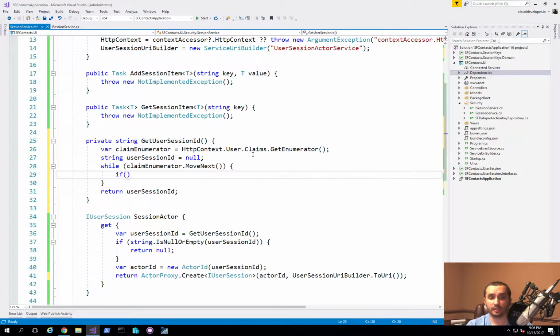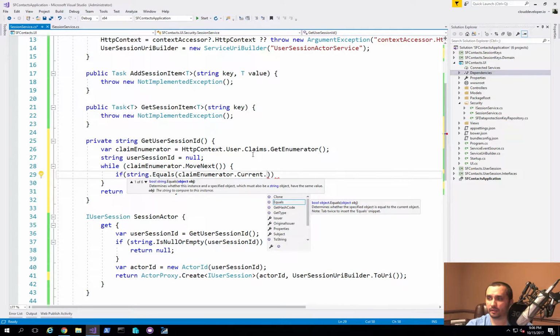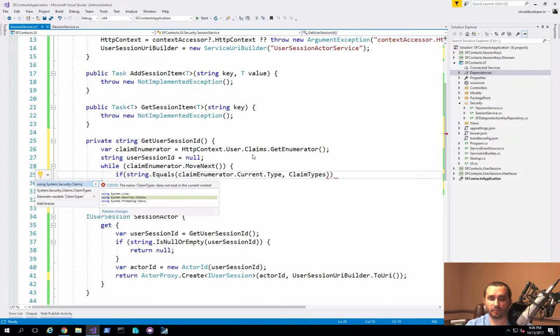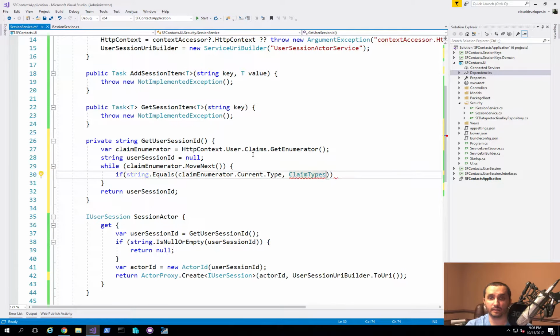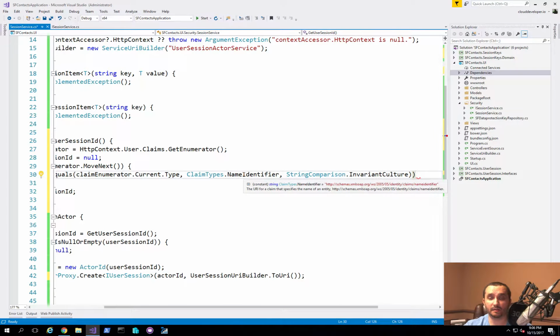And we're going to check to see if a particular string equals. So what we're looking for is a specific claim type. In this particular case, we're going to say if claimEnumerator.Current, which is the one that we're iterating over right now, and then Type, so claim type, and if it equals ClaimTypes, and let's import the using statement where the claim types are defined, and we're going to look for a NameIdentifier. And also we're going to specify the type of comparison we're going to be doing, which is InvariantCulture, and we're going to care about the casing. Now you could also specify ignore case, but since we're going to be using this ClaimTypes.NameIdentifier, we know that the actual key that we're looking for is always going to be the same.